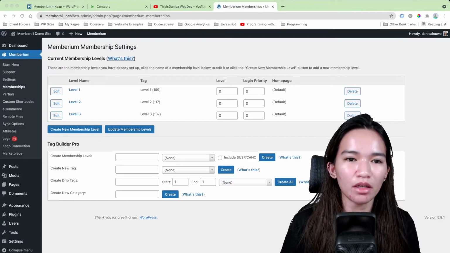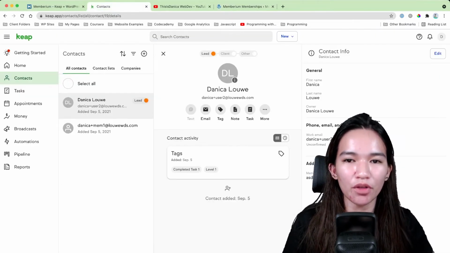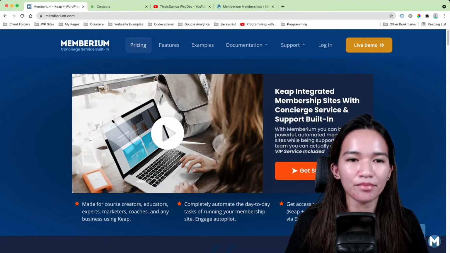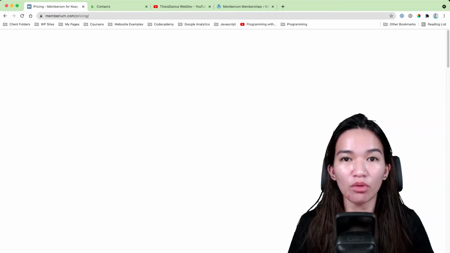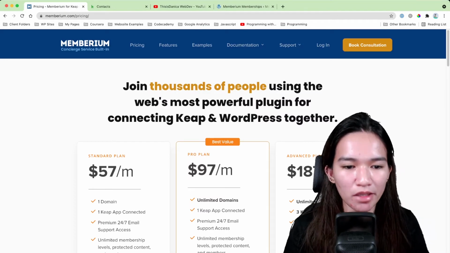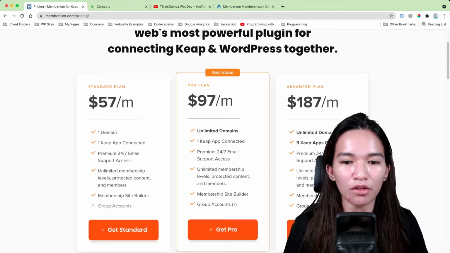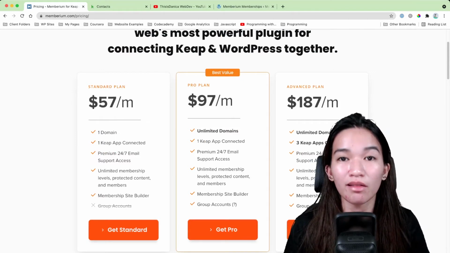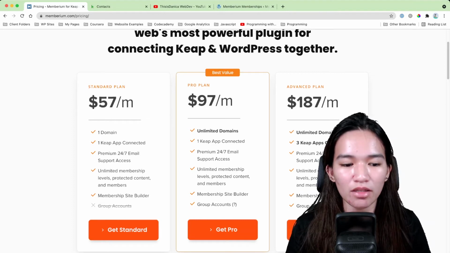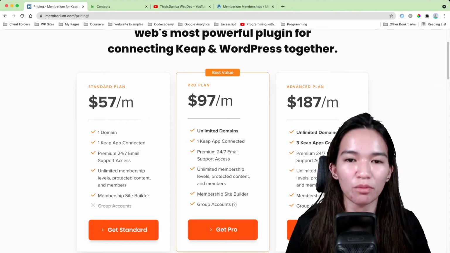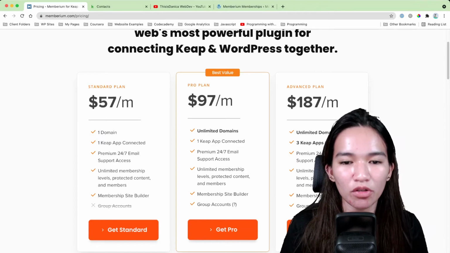Now if you check out the pricing, because they have some pricing here, because this is also one of the common questions that I get. So the pricing is $57 per month for one domain, and if you wanna use it for like 10 domains, so let's just say you have 10 membership sites because you have a lot of programs and you have a lot of mentors. That's just an example scenario, but you could get this.